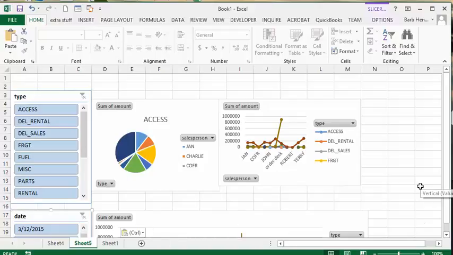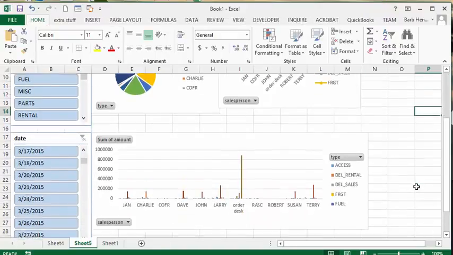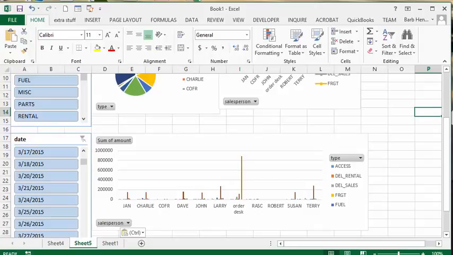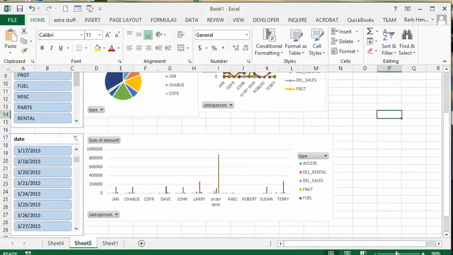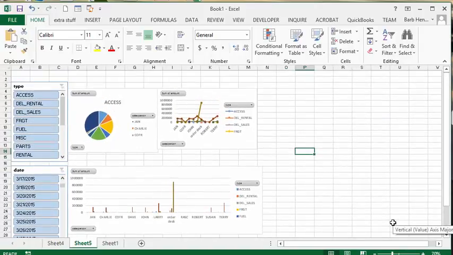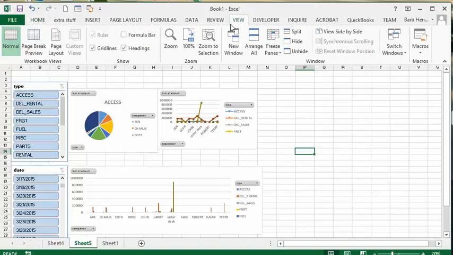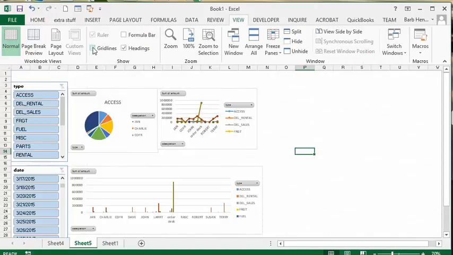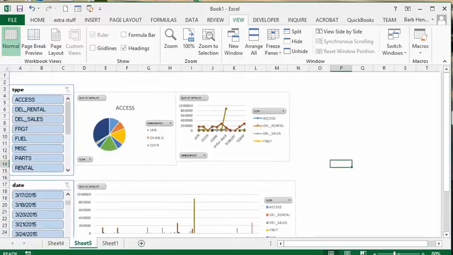So now I'll minimize this a little bit so you can see it all. Maybe not that much. So here we have, now let's go to the View for a second, and let's take off the grid lines. Okay, now we can change our chart by clicking on one of the slicers.